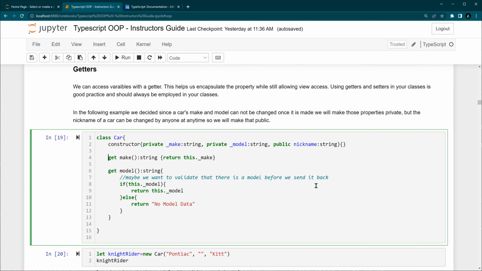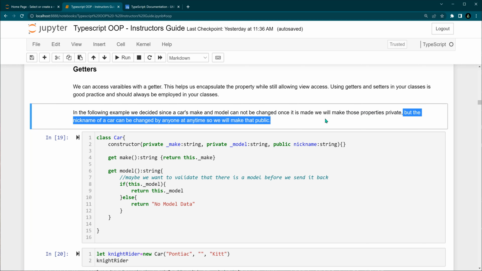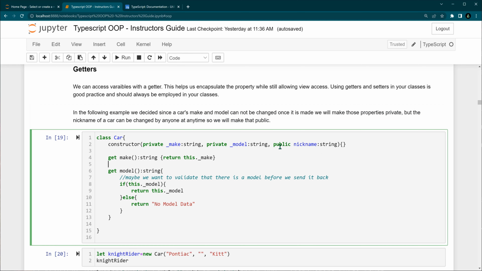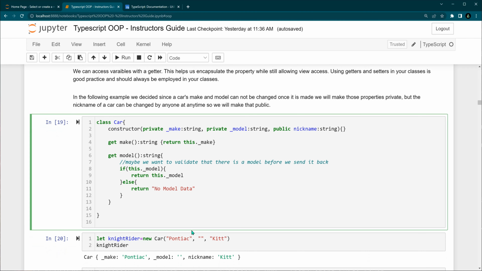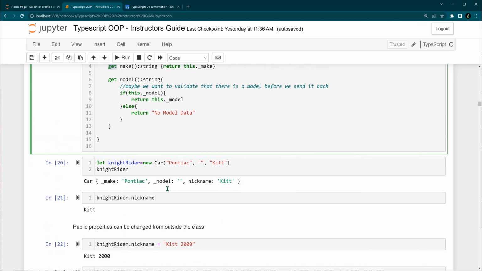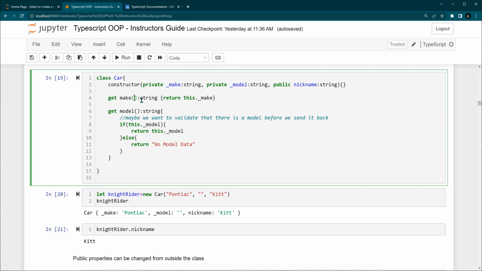So in this example, we are going to make it so the car's make and model cannot be changed once we make them. But the nickname can be changed. So we're going to make the nickname public, and we'll make the model and the make private. And we're going to make our getters. Getters are pretty simple. We just say get, and then we'll say make, and we'll execute, and we'll say this is going to give us a type of string. And we're going to return this underscore make because that's our private variable. So now if we just say car.make, we'll actually get this underscore make.